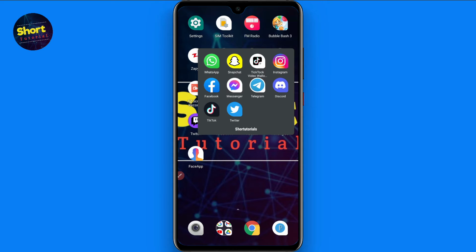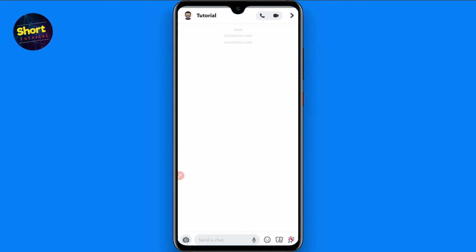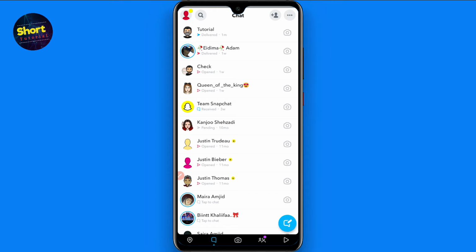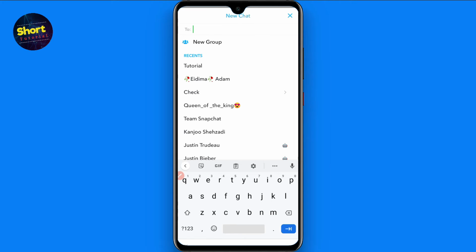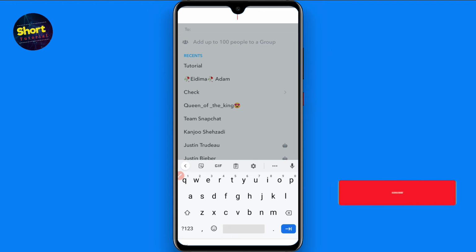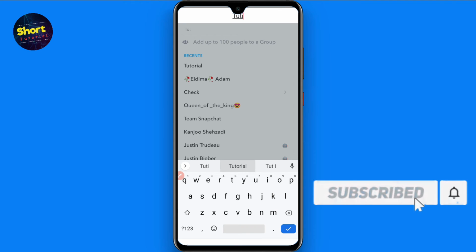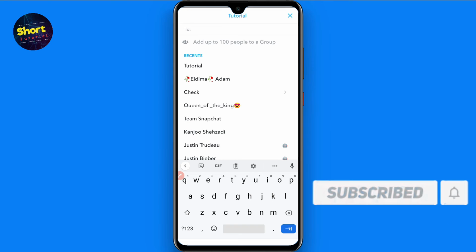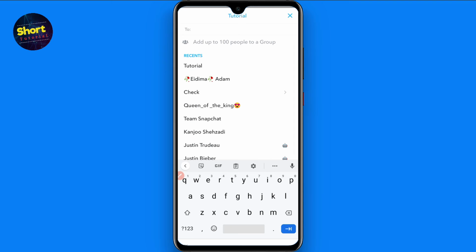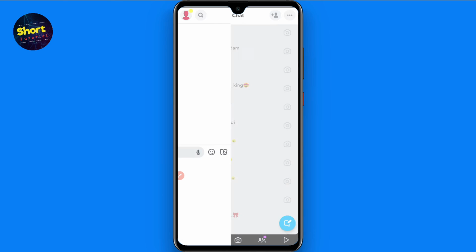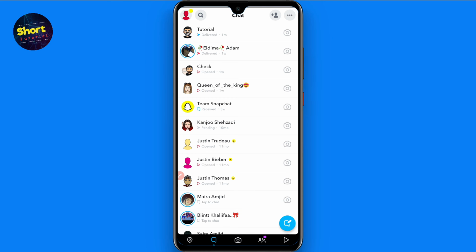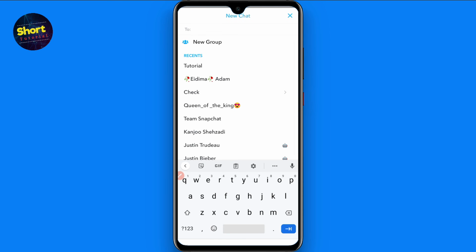First of all, you have to open your Snapchat mobile application. Once you are here, go to the chats, and on the bottom right you will see a chat icon. Click on it, and here click on New Group. From the top you can simply write a group name, "tutorial", and here you have to select the friends by tapping on them. Once you select your friends, your group will be created.